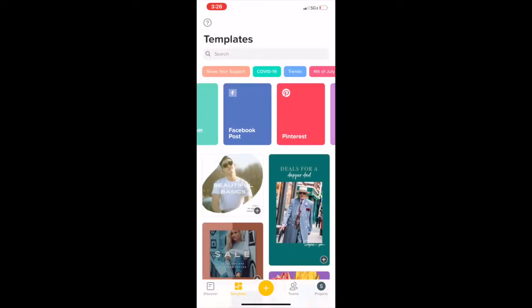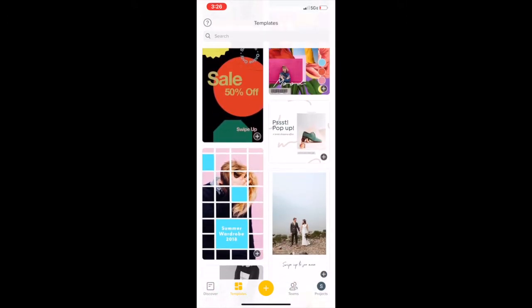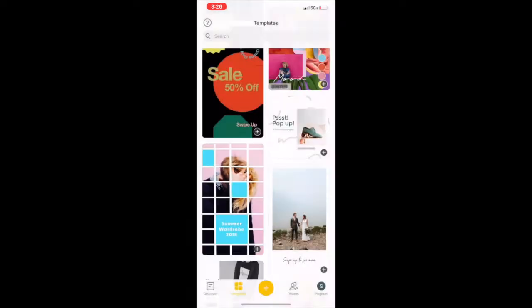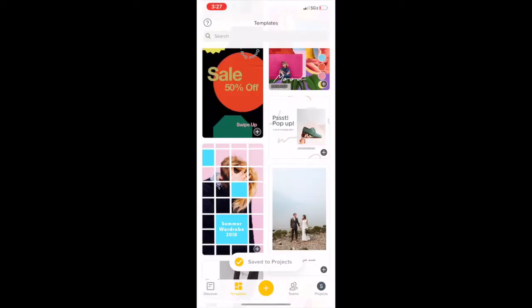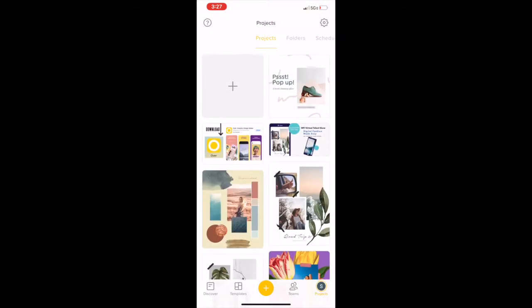Alright, so then we're going to move on to the next tab, which is templates. Now in this template section, they have different categories and they have different ones for you to choose from. I'm going to choose one, and now as you can see, you can play around with the pictures, you can move them around, change the text, change the colors. They're all under the templates tab. Now the next one is projects. These are all projects I've been working on, so all your projects will be saved under here.